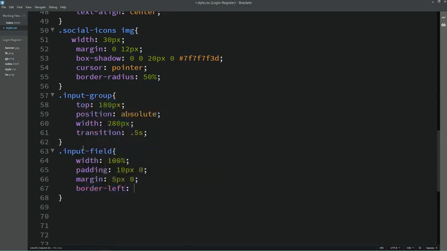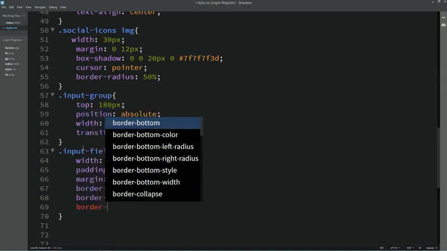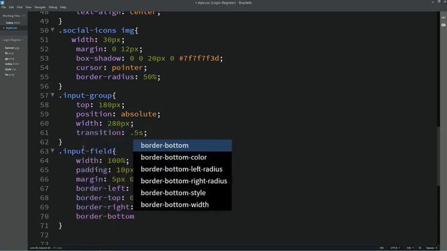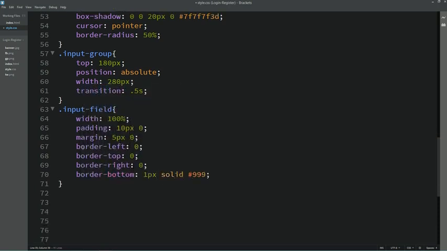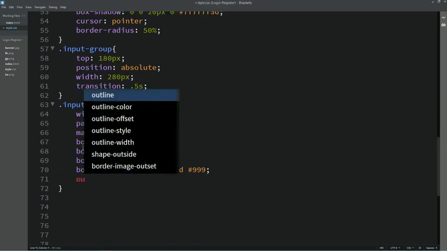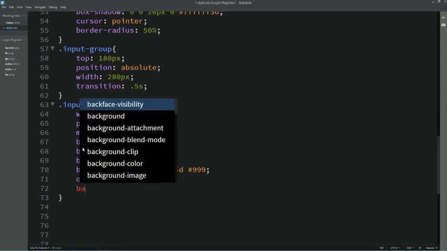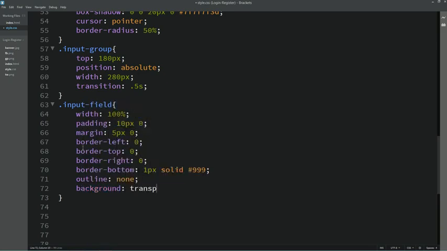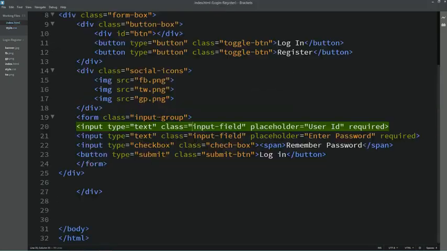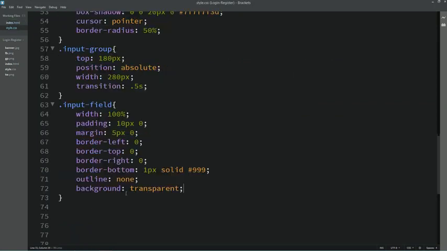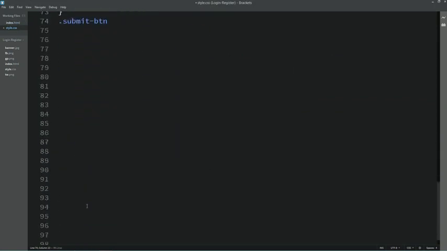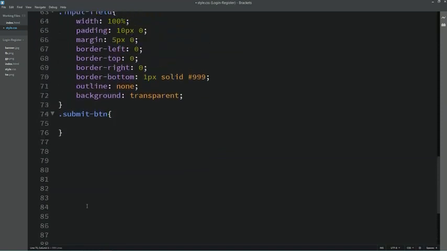Next I am adding border left 0, border top 0, border right 0, and border bottom it will be 1 pixel solid and this color. Next I am adding outline none and background it will be transparent. Let's copy this class name for button, write it here, submit btn, and for this one we'll add width, it will be 85%, padding 10 pixel from top and bottom and 30 from left and right.